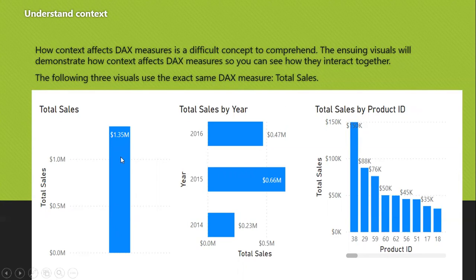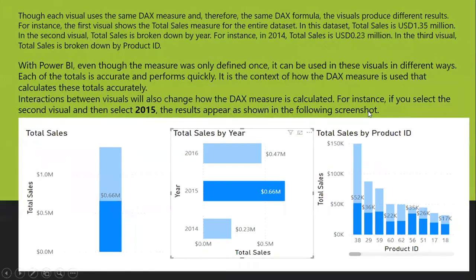One is the total sales. Second one is total sales by year, and the third one is total sales by product ID. So this is all the visual. They are using the same measure, but they are representing it in a different way.